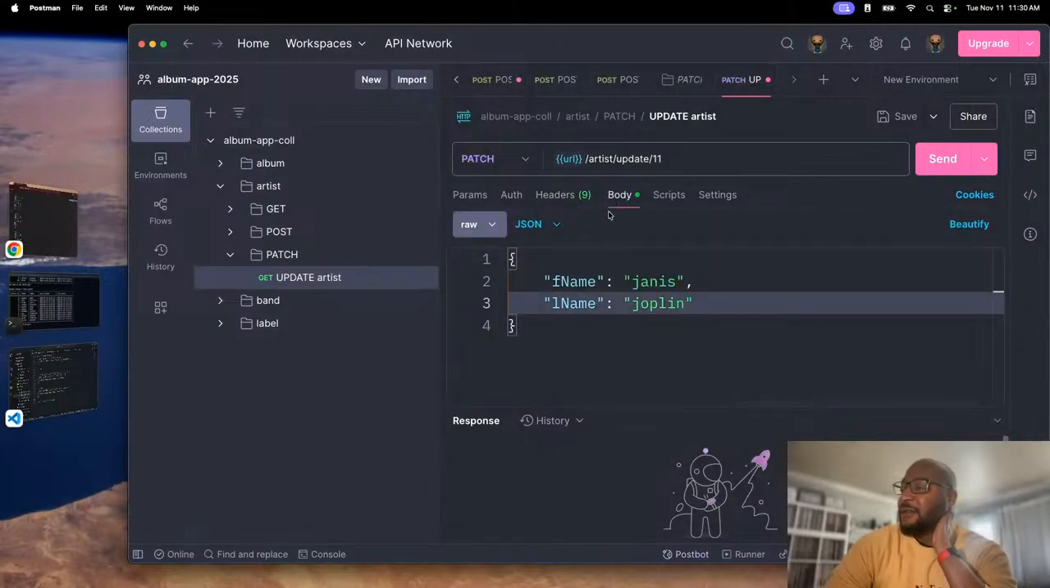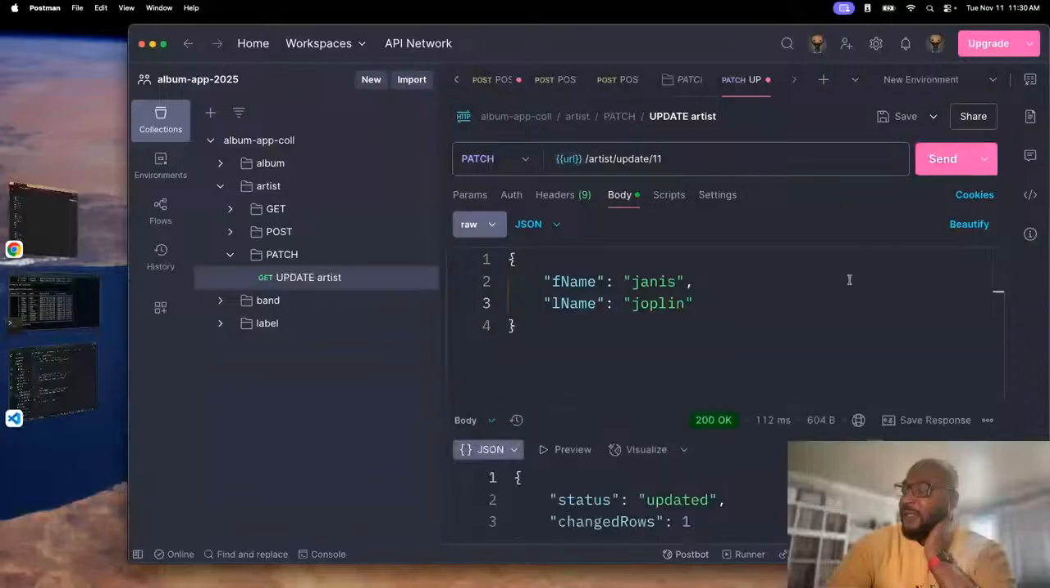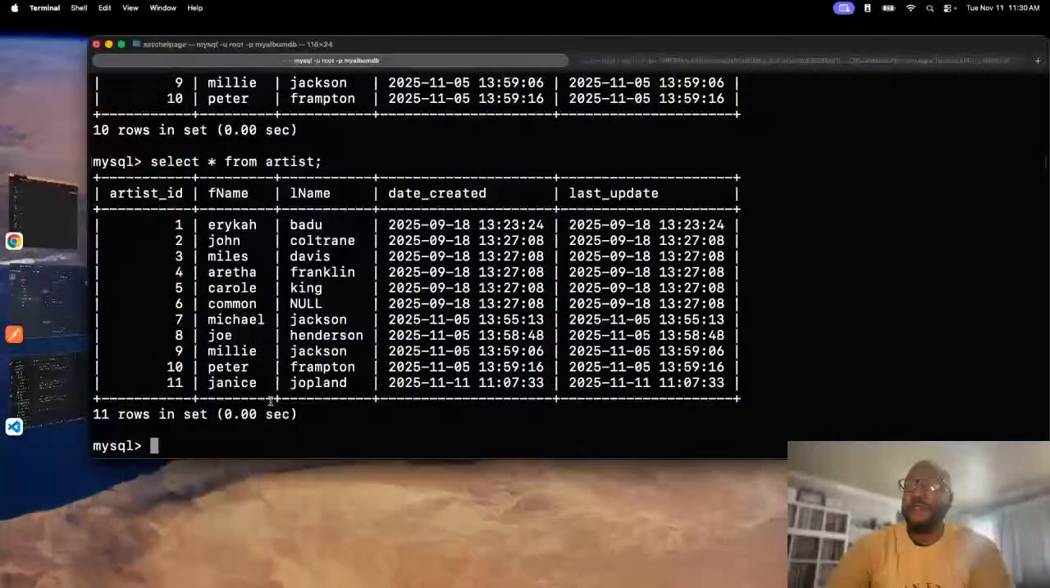The body, make sure that it's raw JSON. Make sure that your method is a patch method. Then I hit send. And it was successful. I had status updated, change rows 1. Cool. Let's check in the database.